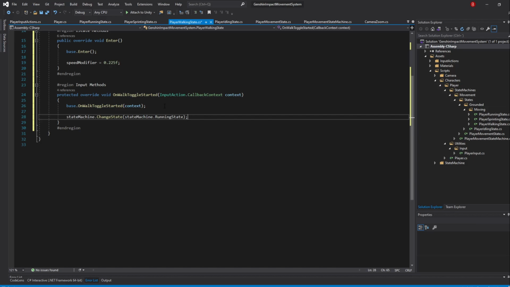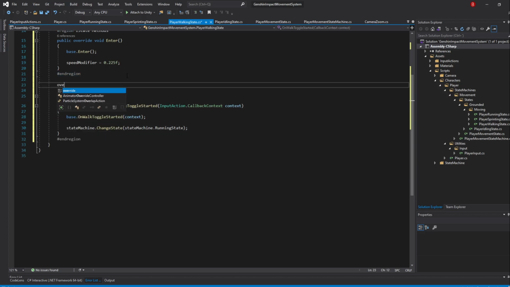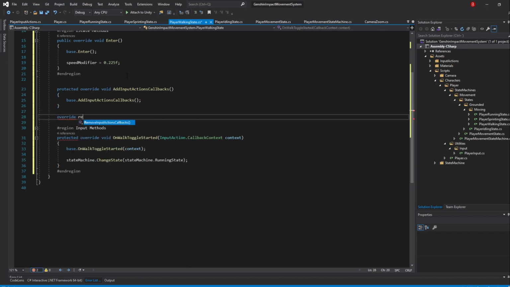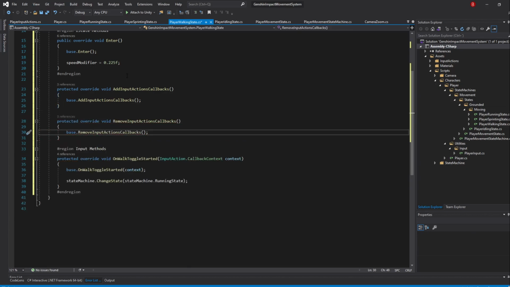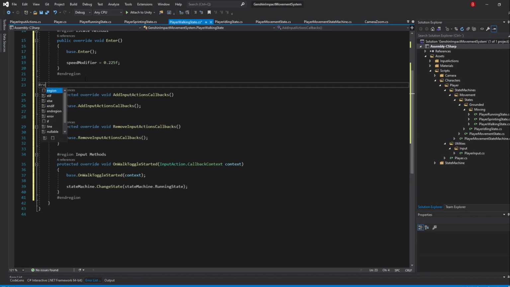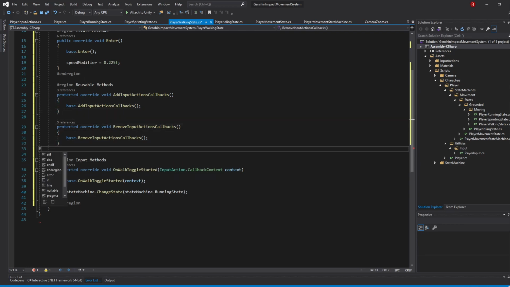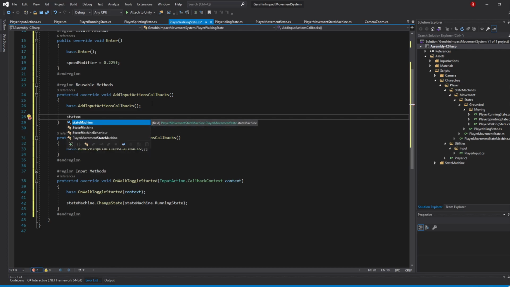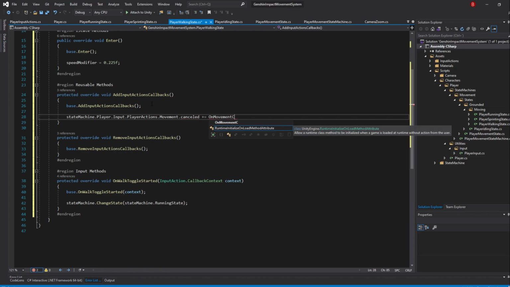We'll be using the movement cancelled action for this. So start by overriding the add and remove input actions callbacks methods. I'll add them to a region named Reusable methods. Then call in statemachine.player.input.playerActions.movement.cancelled plus equals onMovementCancelled.